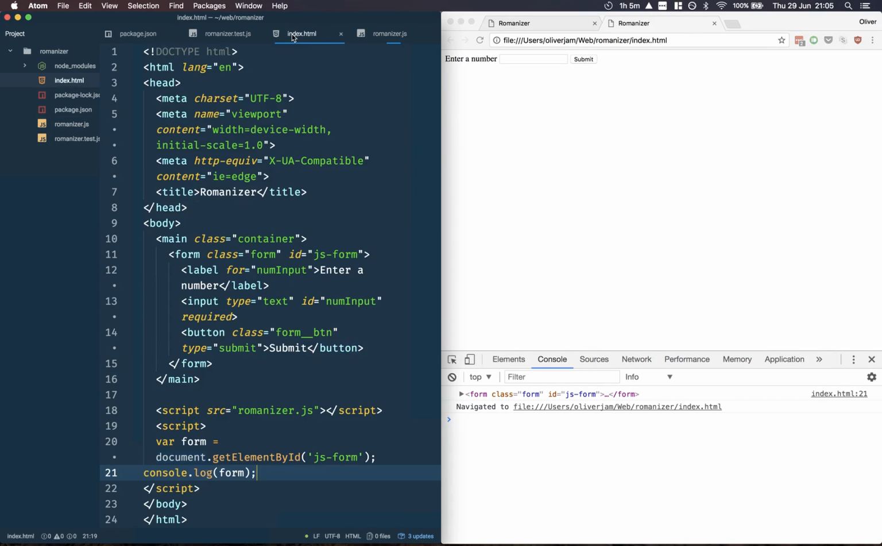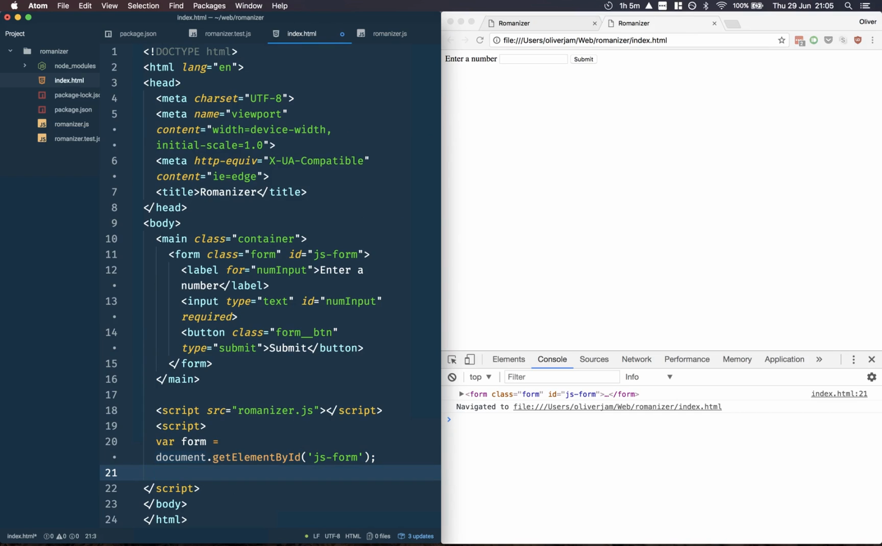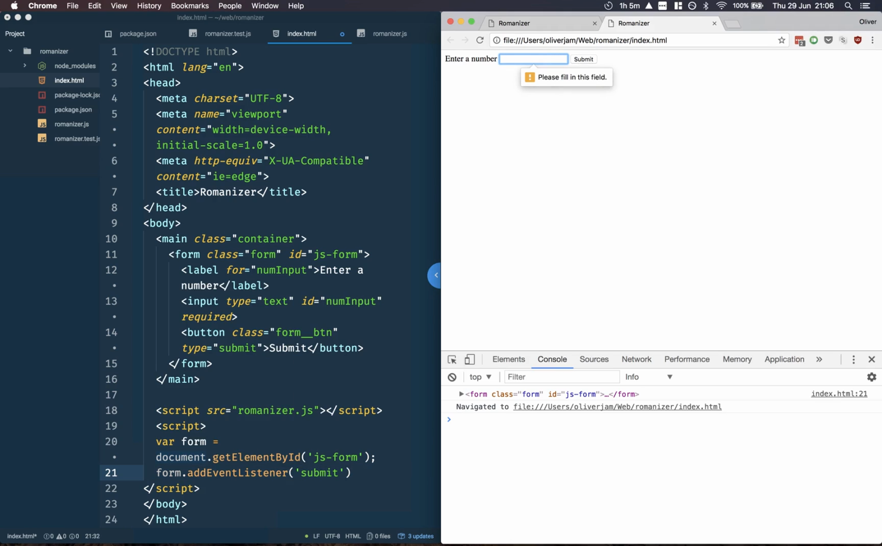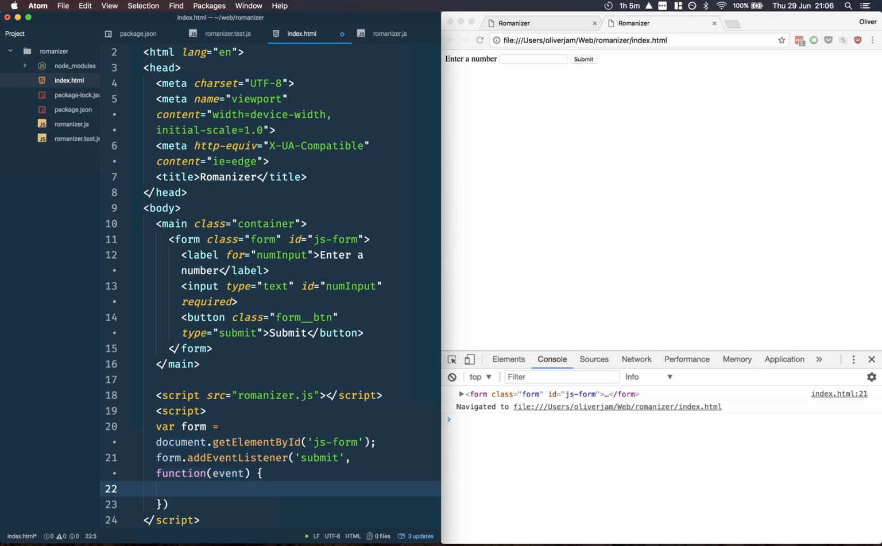So we go back to our index.html, and instead of console logging this form, we're going to add an event listener to it. So we're going to do form.addEventListener. We're going to listen for the submit event, which is what's fired when someone clicks that submit button, or if they hit the enter key from anywhere in the form. So we're going to listen for that submit event, and then that's going to take a callback, and that function will take the event.